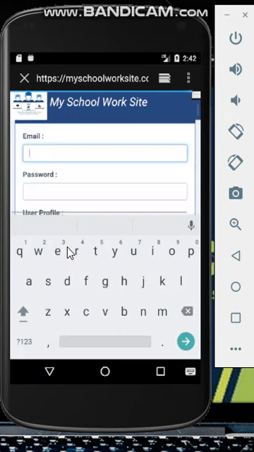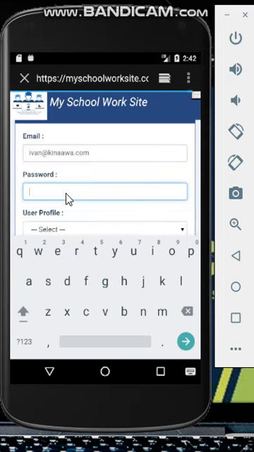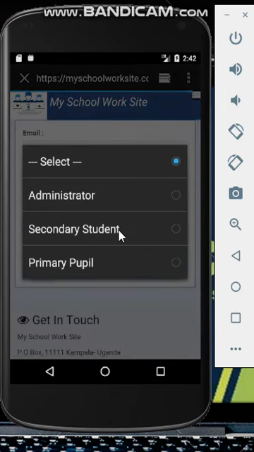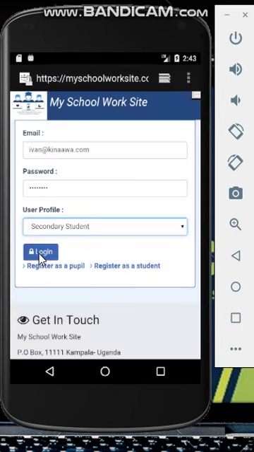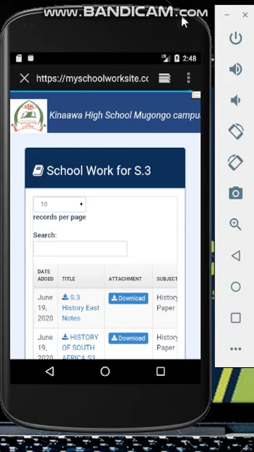Let me do it again maybe. Ivan at chinawa.com. Then I'll put in my password again. Ivan Tech 6. And then I'll select other secondary student. Then I'll log in. Very good. So here we are already into the senior 3 work provided by Chinawa High School, Mugongo Campus.